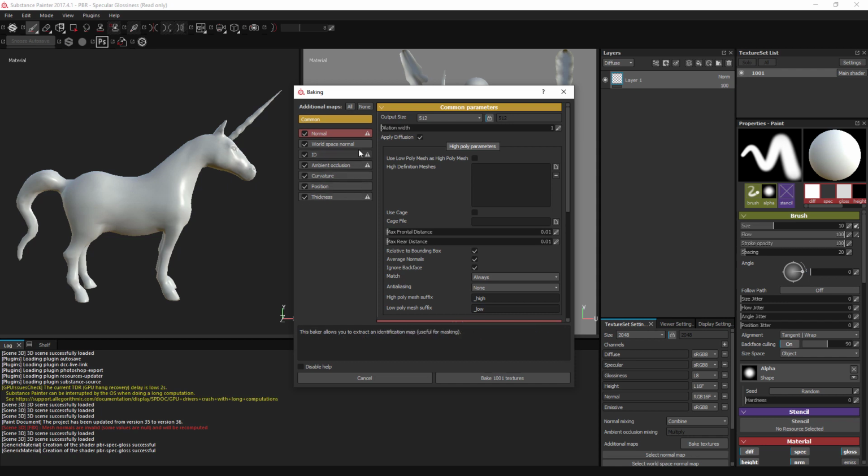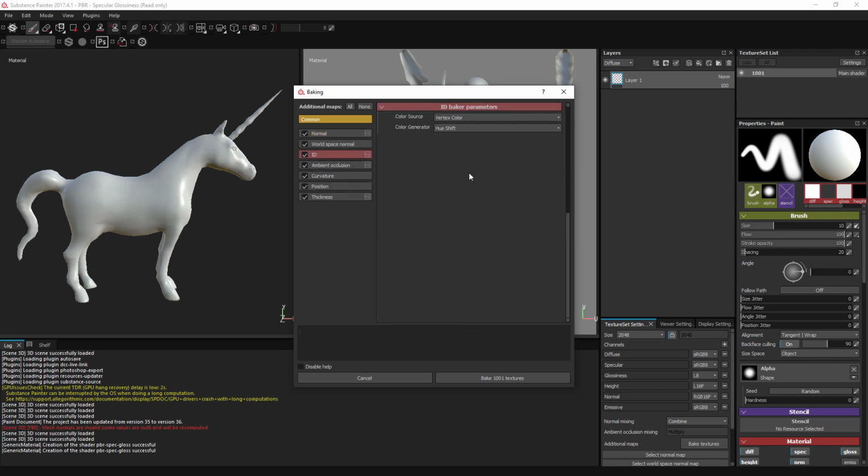So let's bake our maps now. Just going to come in, bake our textures. Going to do the same as we did before. I'm going to set this on 2K. I'm going to grab my actual mesh, which is the HP mesh. Going to come down here, label this as HP and LP. We're going to set our ID here as polygroup, hue shift. That's good. World space normals. Not going to change any of that stuff for the sake of this.